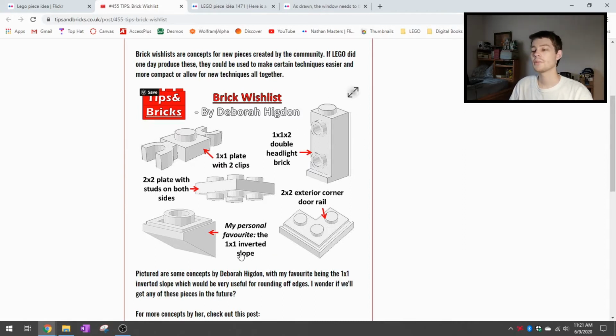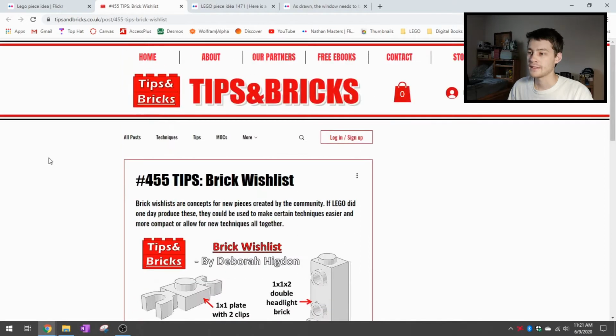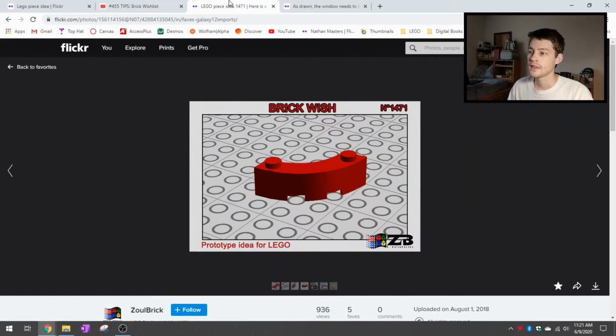Now, the 1x1 inverted slope would allow for some really interesting detail work to be done, because our 1x1 cheese slope is a really fantastic piece. You can add slopes and details to really small areas of projects, and it really rounds out models when you're looking at it from farther away. So the inverted edition of this would be a nice piece to have. Double studded plate, some other clips. So multiple ideas are floating around out here, and they're not too hard to find. They're out on the internet.